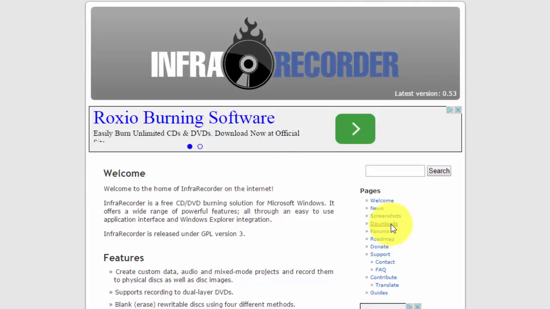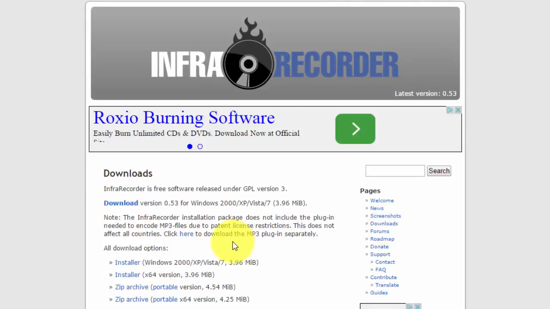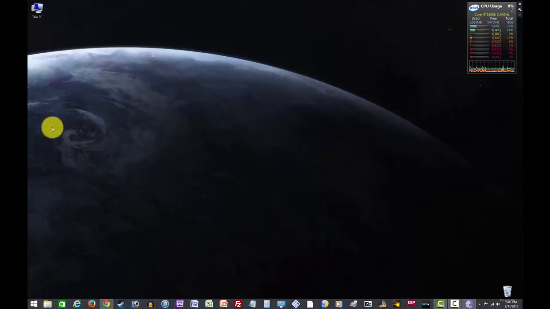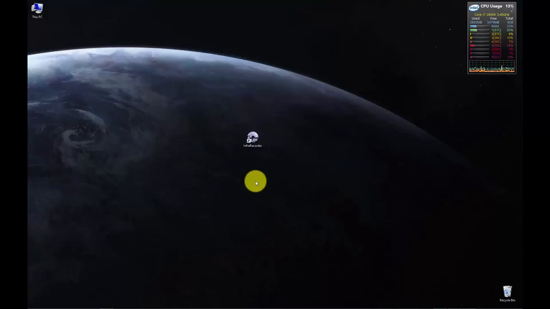And we'll go over here to downloads on infrarecorder.com, and then obviously you'll select the correct version for your operating system. And so you can download it and install the program. I already have mine installed right. Whoop, there it is, right there.